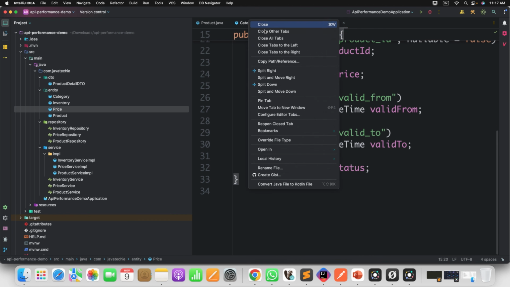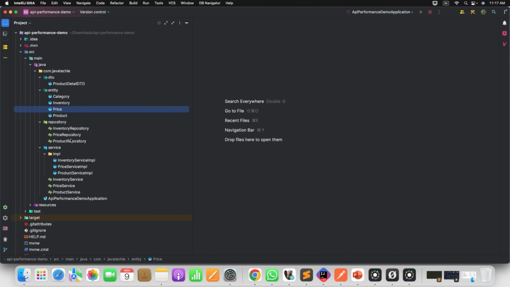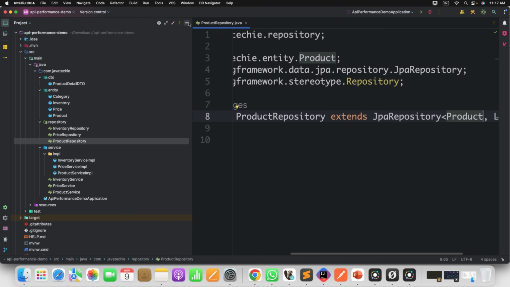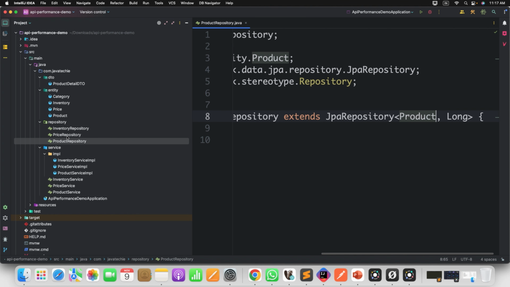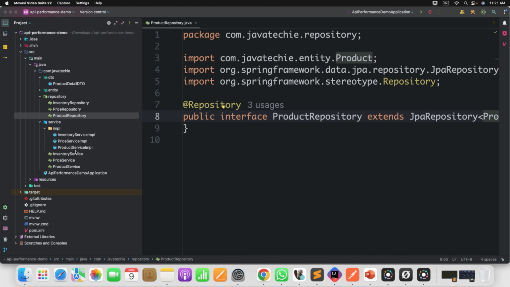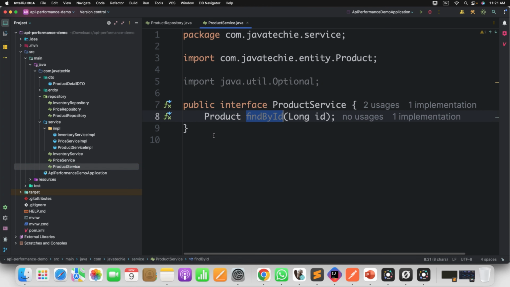Okay, these are the entity, and I have the repo. It's just a Spring Data JPA plain repository, extend it from JPA repository for each entity. You can see here, right? Next, let's go to the service. So if you can observe, I have defined three different services. Let's go to the product service.